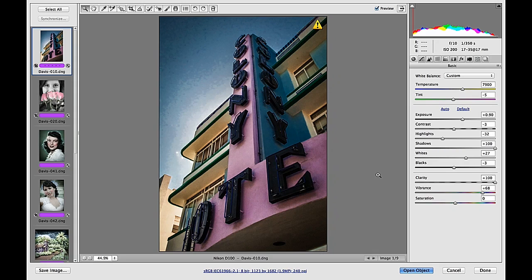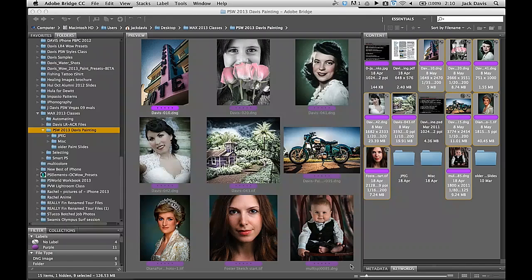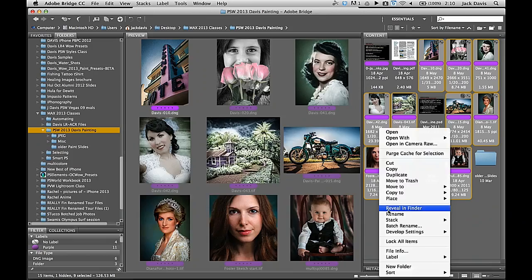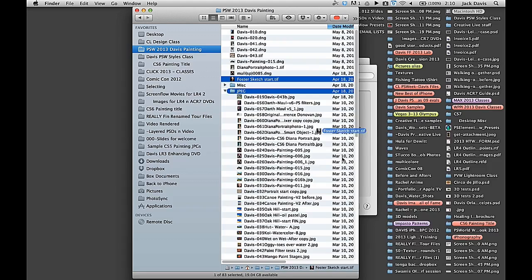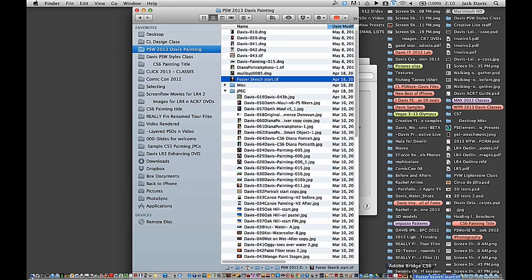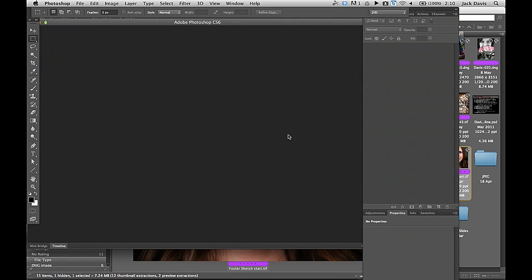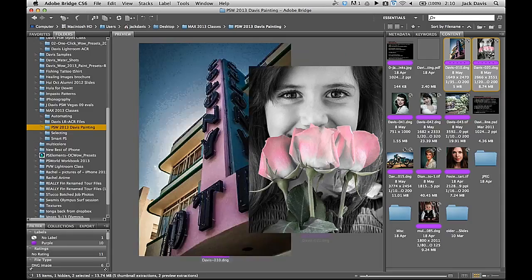So I'm going to do this. One second, please. Reveal in Finder, and take these and drag them over my regular Bridge and open up regular Photoshop. Sorry that I didn't put in all those presets before. And we've got these exact same files here and here and here.